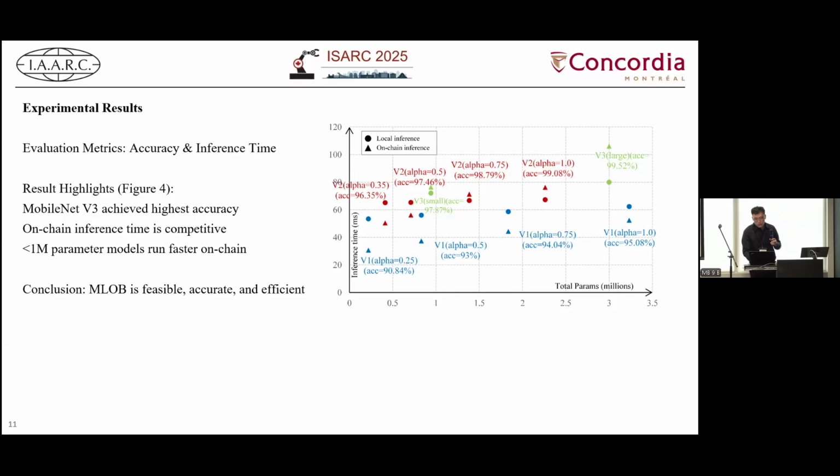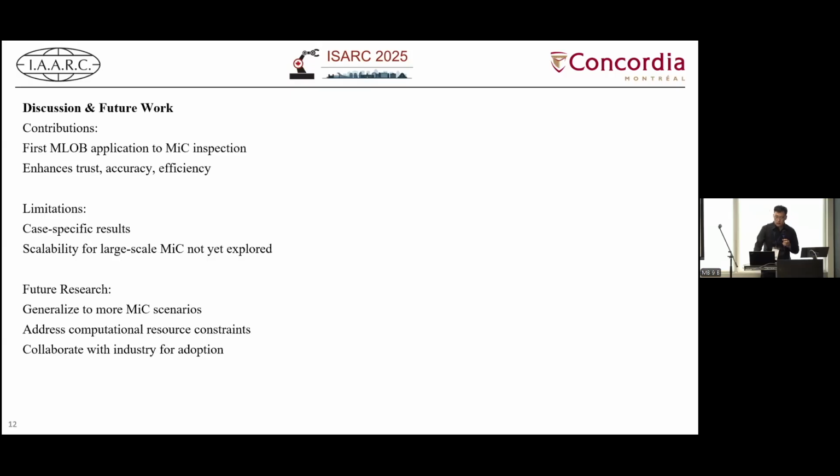And do you have any numbers on computation time? Yeah. In here it's only slightly longer. It's about 20 milliseconds.